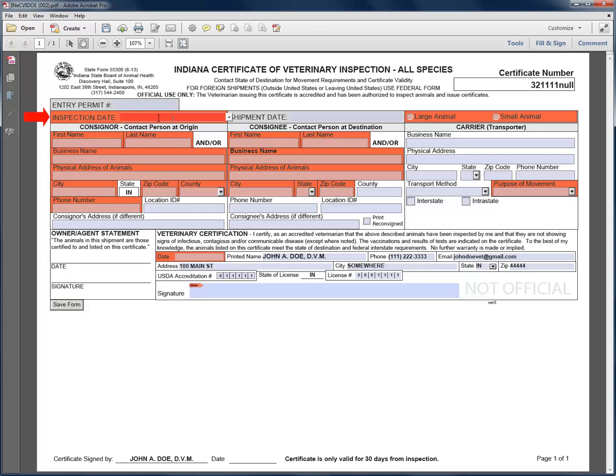Next, we'll go to the inspection date. You can either enter the date in 2, 2, and 4 format, or anytime a caret pops up, you can click on it and you will get a calendar, and you can choose from the calendar.